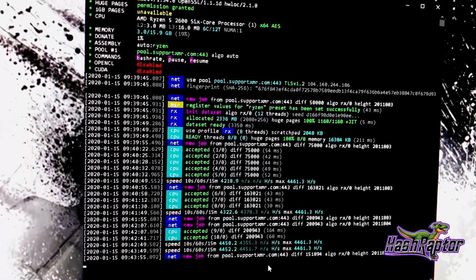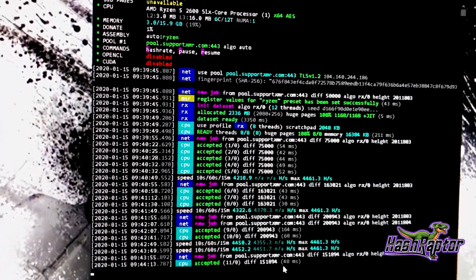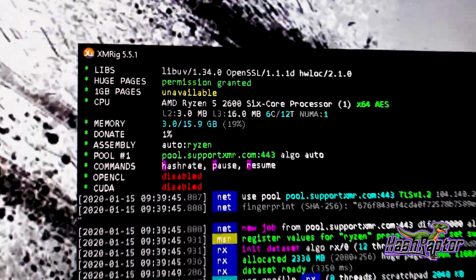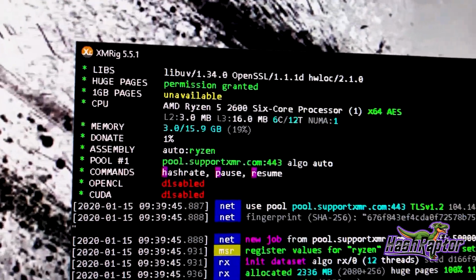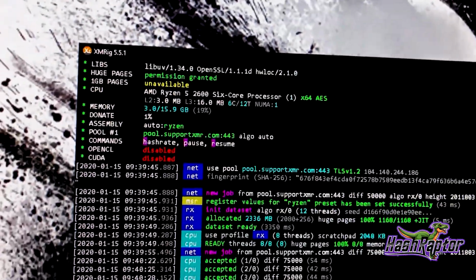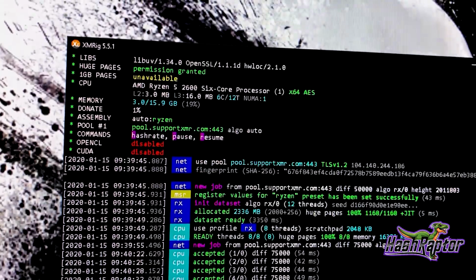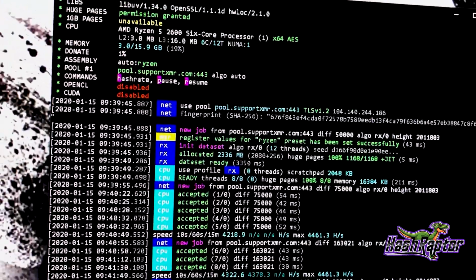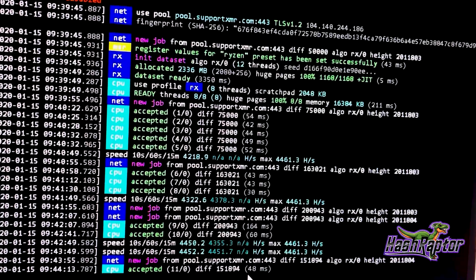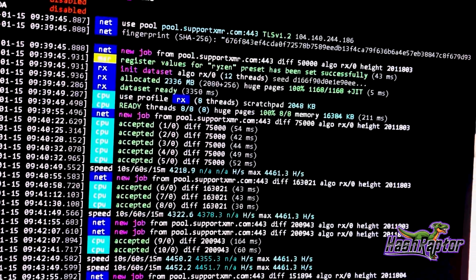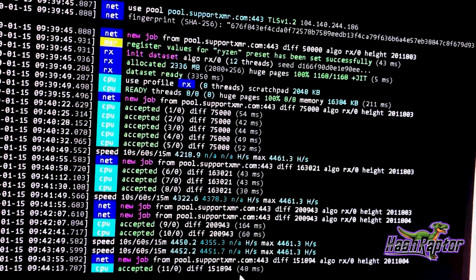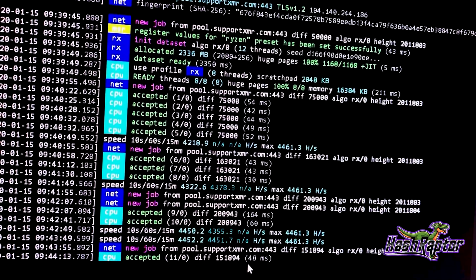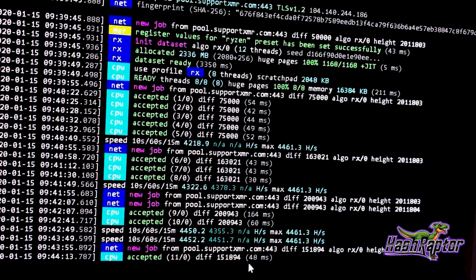All right guys, so it's been mining away for a couple minutes now. And just so you can see what we're running, we're using XMRig 5.5.1. And there you can see I am on my Ryzen 5 2600. It's a 6-core processor, and we do have huge pages enabled. You can see the number of threads here. We have 12 threads available and 8 threads are being used.